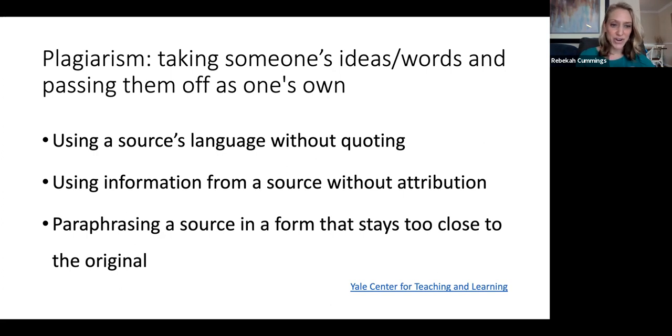And then lastly, paraphrasing a source in a form that stays too close to the original. If you see someone said something perfectly, and then you just change a couple words and you're like, it's not plagiarism anymore, that's not true. If you've taken their words and just made tiny tweaks to it, not only will that still get picked up by Turnitin, but it is still plagiarism. Either find your own unique way to say it or put quotes around it. Either way, you need to cite it if you're using someone else's ideas.